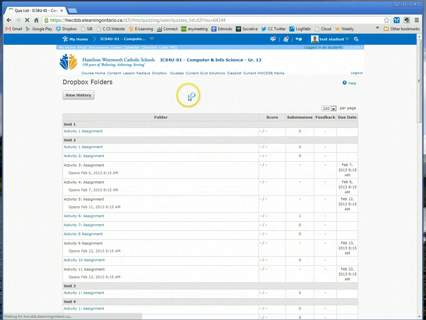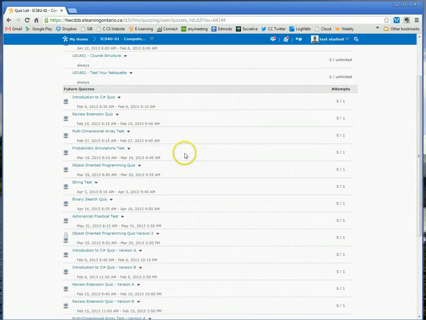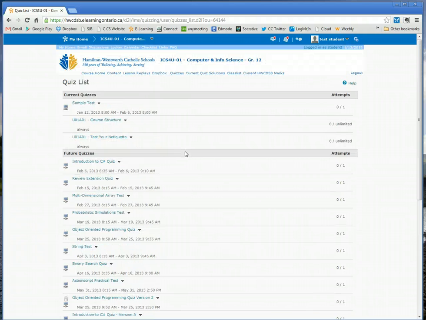Quizzes. There are about half a dozen quizzes, tests, whatever you want to call them, this semester. And like I said, some of them will be strictly on the computer where you just fill in the blanks, do some multiple choice and stuff like that. Some of them will be partly on the computer, then you'll have to do some computer programming. So you'll have to email that answer to me.